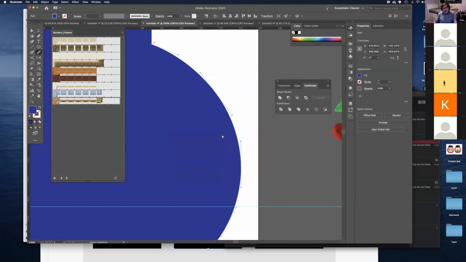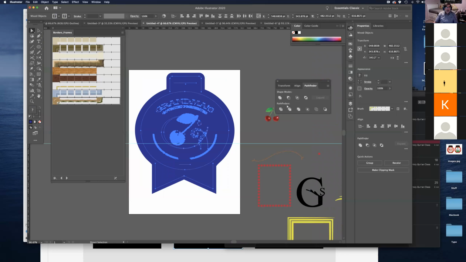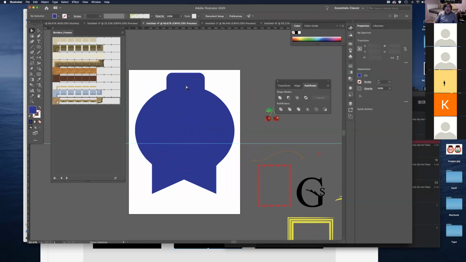Okay, so I can spend some time doing that, but right now, I think this thing should work fine. So I need to unlock everything now. So Command Option 2 to unlock. Okay, and this shape which is sitting on top of everything, I'm going to select it, and I'm going to send it to the back.